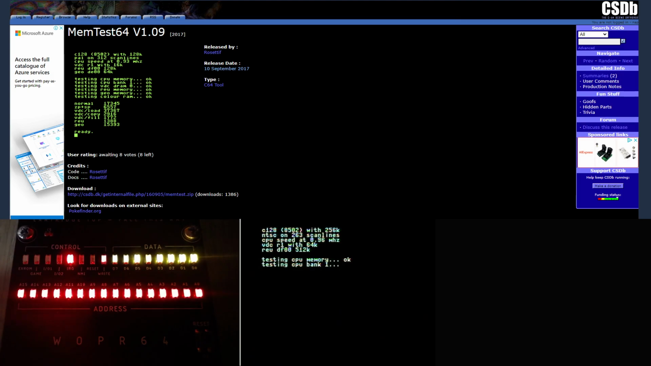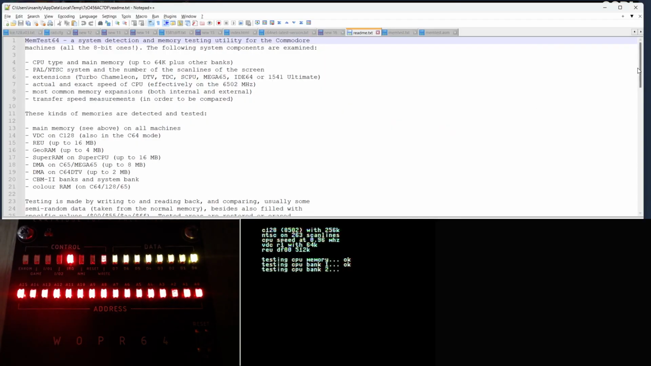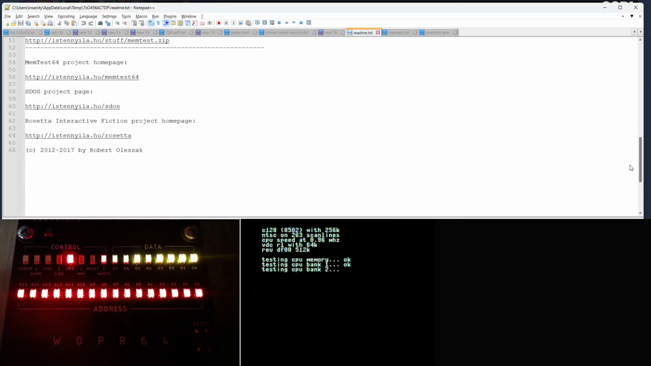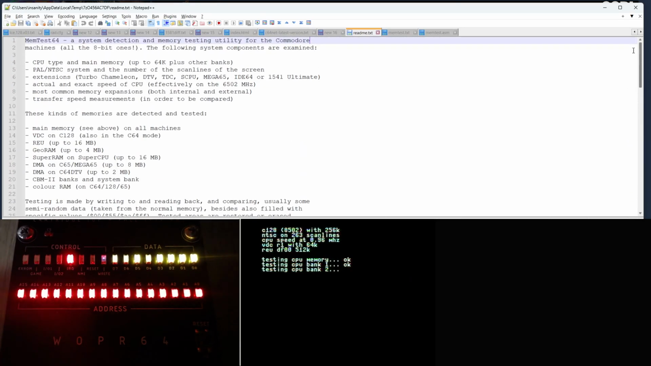So here, this guy's code can speak for itself. Who was this? Robert Olesic? Whoever you are, I love you, brother. This thing is awesome. It will detect memory, NTSC or PAL. I think it's a little confused by my machine, though, because it's an NTSC machine running on 50 hertz power. So I don't think it's quite detecting the CPU speed properly, because it does that based on the CIA timer. And I'm sure the CIA timers are driven off the actual frequency of the mains power coming into the thing.